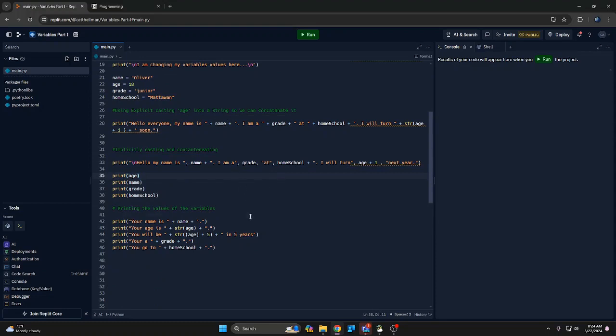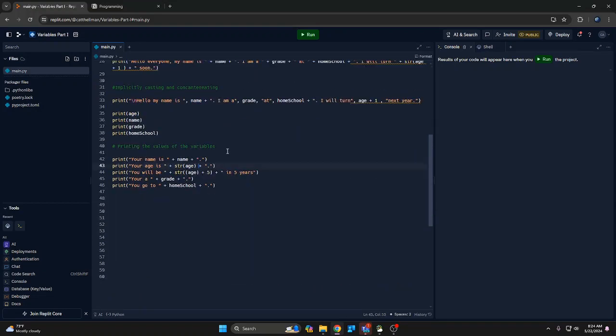Then we worked on printing everything, and we converted it to a string. We cast it into a string so that we could print it, because it was an integer, and we needed it to be able to print out as a string. Yes, I got it. So that was Variables 1.